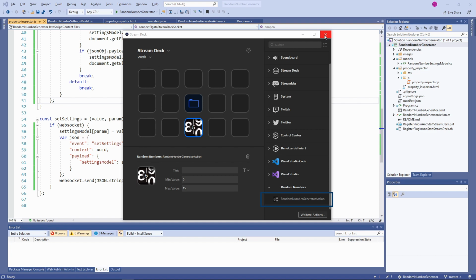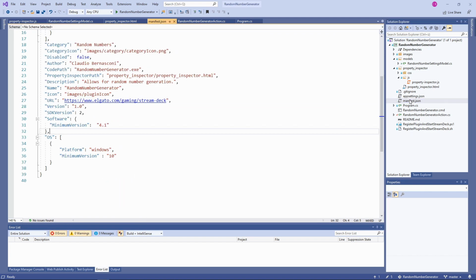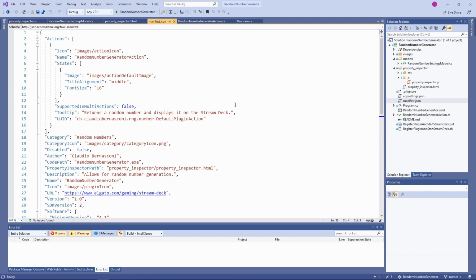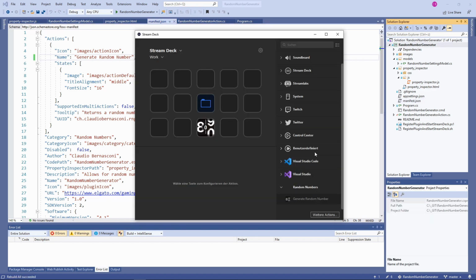Let's go back to Visual Studio and change it. Back in the manifest.json file, we set the name property to generate random number. Back in the Stream Deck software once again, we now see the name in the plugin selection view. That's it from the implementation of our first Stream Deck plugin and its single action.